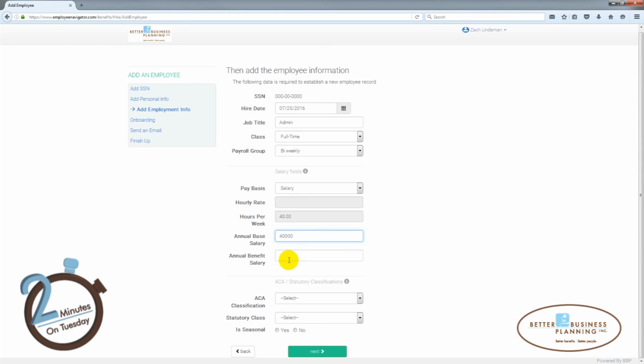The annual benefit salary is a little tricky, not many people use it. It has to do with things like LTD and STD, and if they receive a different benefit than their actual salary. So maybe I'm actually receiving a $50,000 employee's benefit salary, but I'm only making the 40.